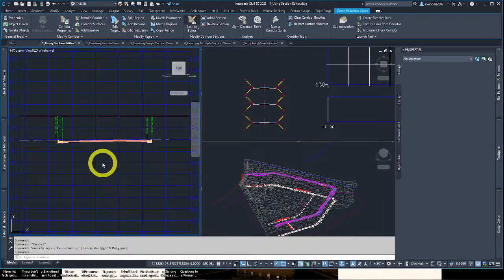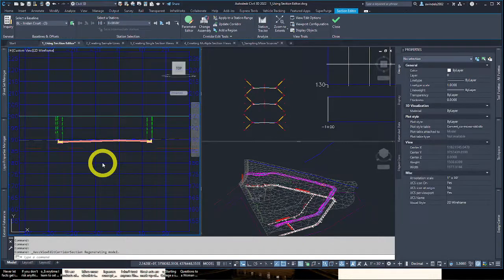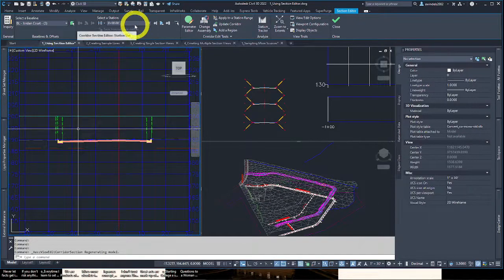And it converts this view to my section views in a live mode. So before we go there, we're just going to talk a little bit about section views. So this is at a certain station. You can see which station it is right here at 0+00.